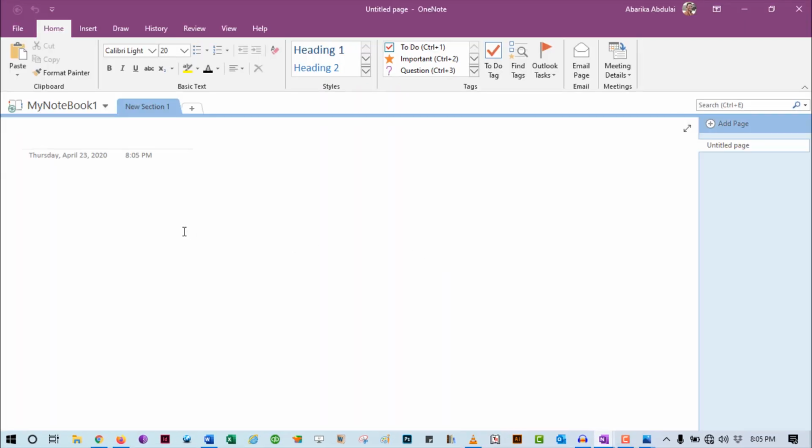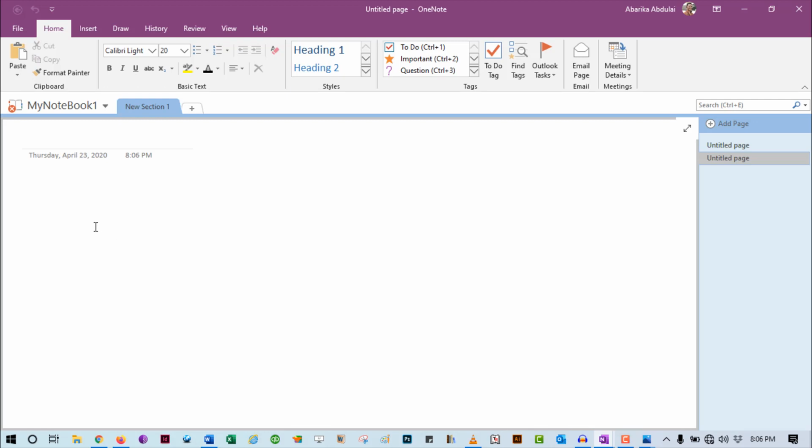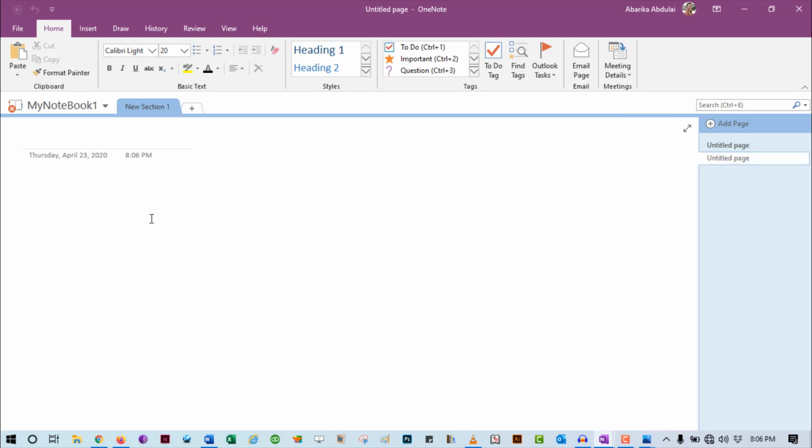Now, after creating the notebook, you will be given a new blank page to work with. If you want, you can come here and add a new page by clicking on this Add Page button. It's now time to insert the picture. Click anywhere in this large space.